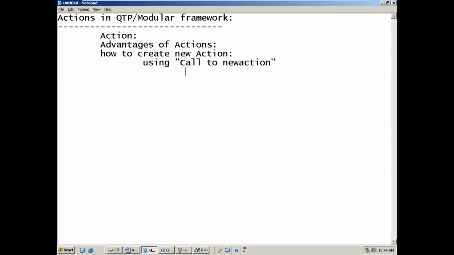Whenever we create a new action, for every action QTP provides an action sheet in the data table, a local object repository, and an action folder in the test folder. It provides these. Okay.